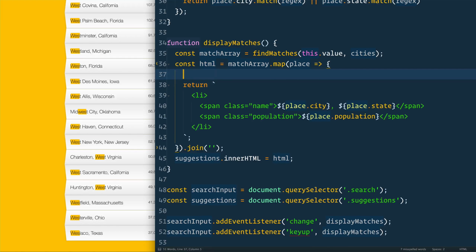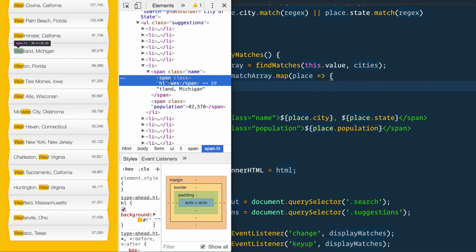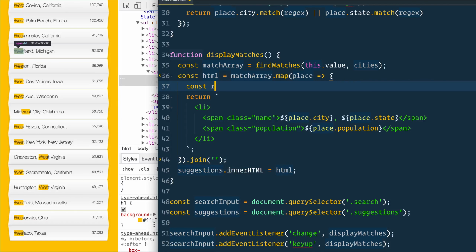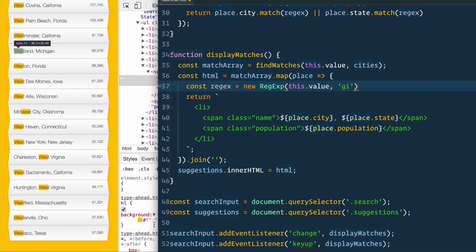And before we return, what we can then do is create a regex. We'll match the city name, and then we'll use that regex to replace the word that it matches, like West, with just a span with a class of HL and the word that it matches. So we're just going to be plucking the word West out and replacing it with a span with a class of HL. So we'll say const regex equals new RegExp. We say this dot value, which is whatever the person searched for. We want to search for that globally, because if it's matched more than once in the city name, it'd be kind of cool to show that. And insensitively, we don't care about capitals.